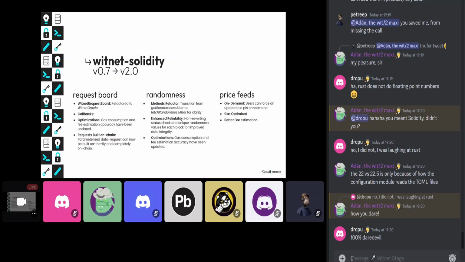Yeah, that's been updated. Also, you can now build a request on-chain, a parameterized data request. So you no longer have to build the bytecode and then launch it in its own contract. You can now do that directly through the request board, which is a great feature, I think. This allows for more dynamic requests to be created in a shorter time.